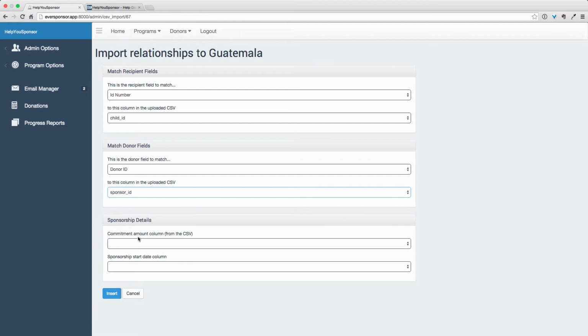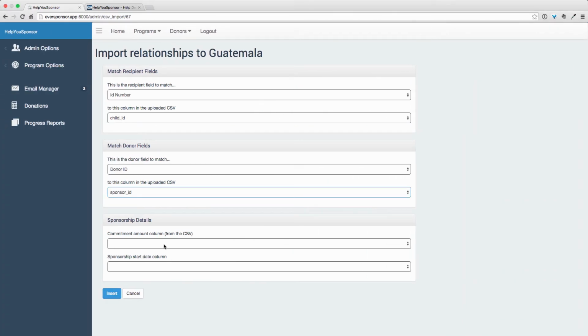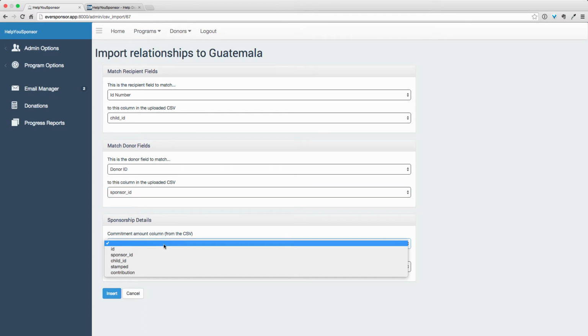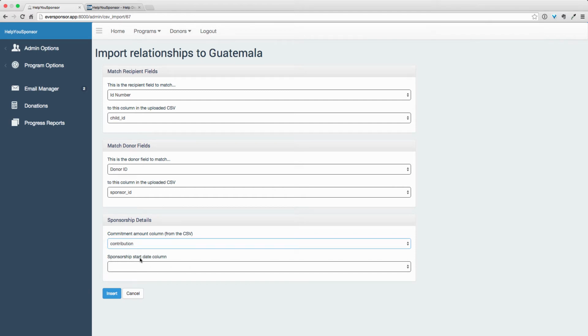Now, moving on, we have our sponsorship details. So this commitment amount is how much this sponsor is sponsoring this child for on a monthly basis. And I have that under the contribution column in our CSV file. So I will choose that right here. And next is the sponsorship start date. This date is how Help You Sponsor will calculate when to charge or remind the sponsor of their next payment due.